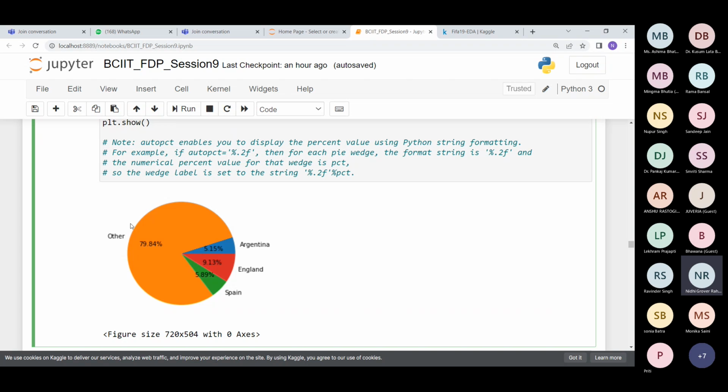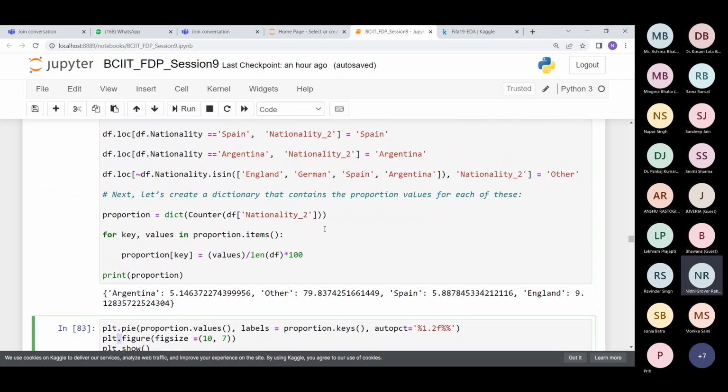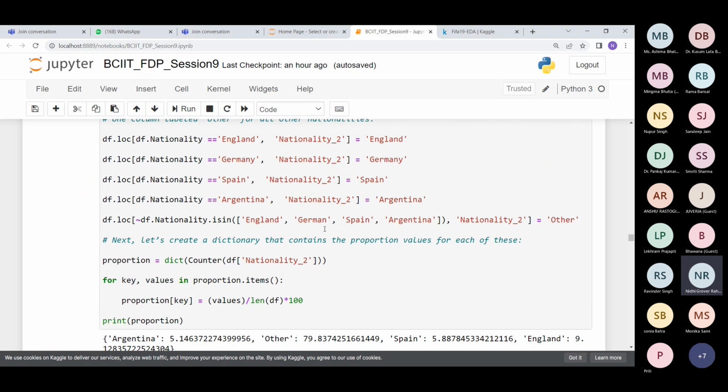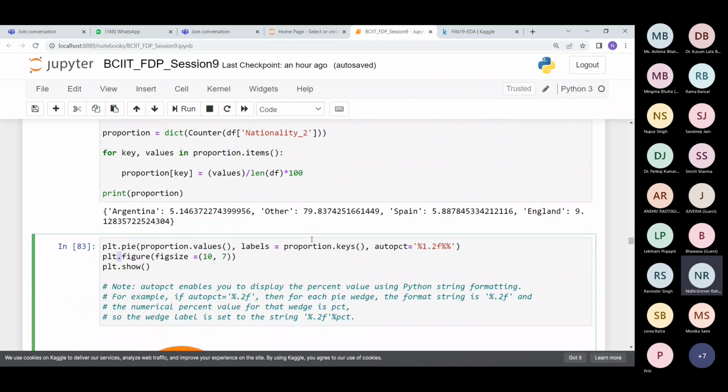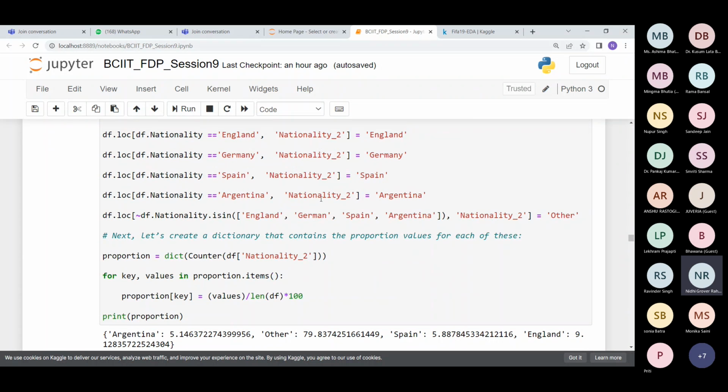So you can see a pie chart where it specifies Argentina, England, Spain. By mistake, I forgot to write the code for Germany. Maybe by some mistake it happened. I made a mistake in code over here. I forgot to write a Y. So that is why it is not taking Germany. Just make sure you don't make that mistake.